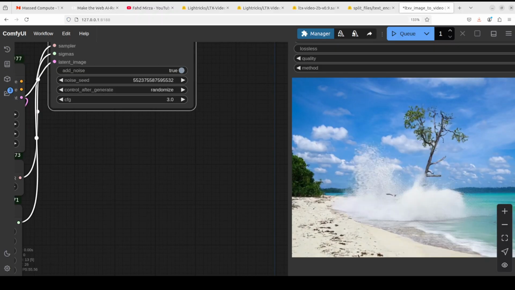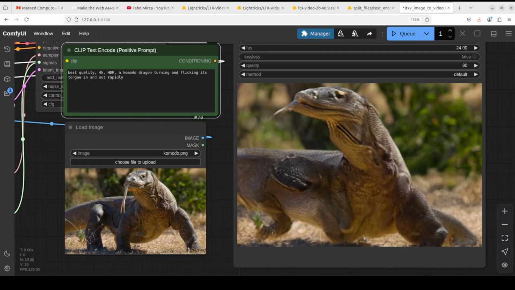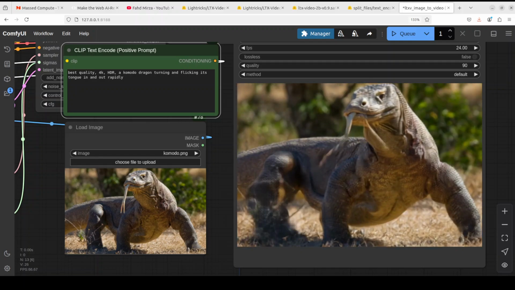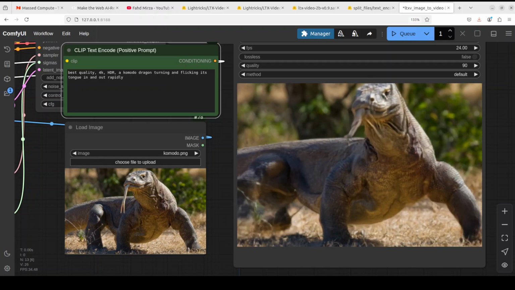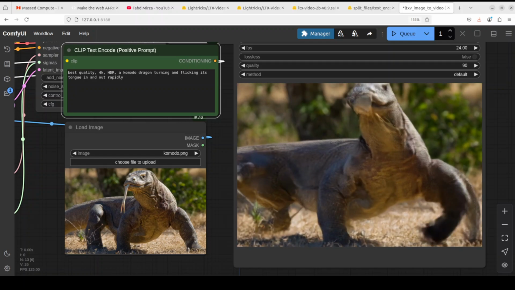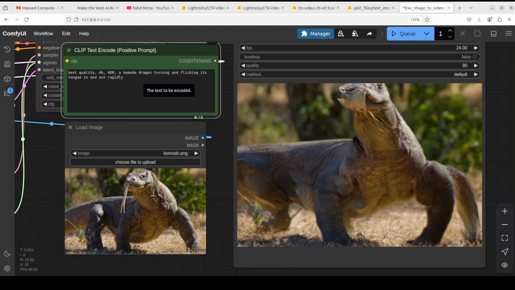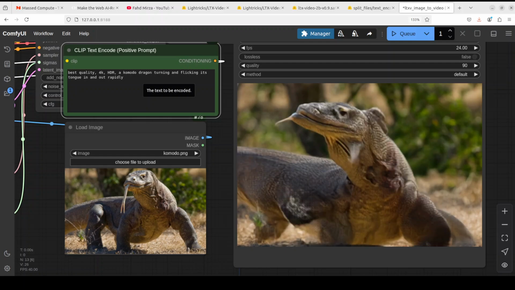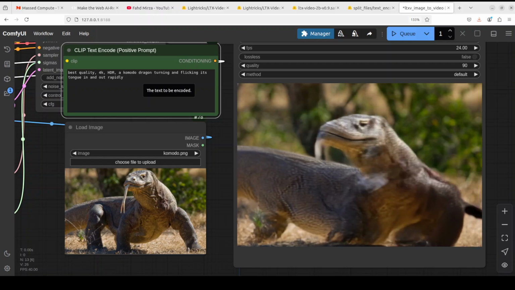Okay, so let's try out another one. And there you go. I randomly selected this Komodo dragon image from my system, and I have set a prompt: a Komodo dragon turning and flicking its tongue in and out rapidly. Look at the tongue. Of course, I can work on my prompt better, because this is a thing with this model. If you really want good quality stuff, you need to make your prompt bigger, larger, and really detailed.